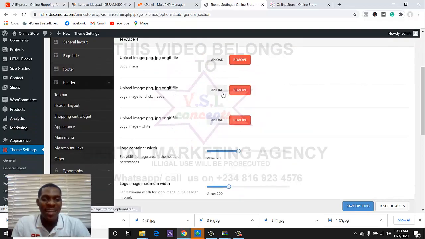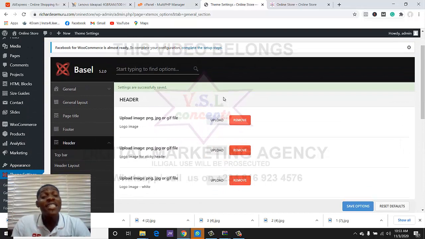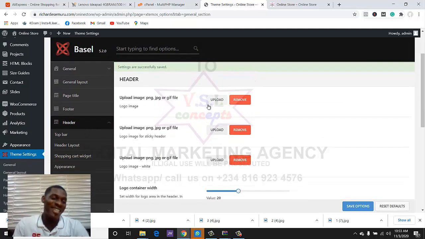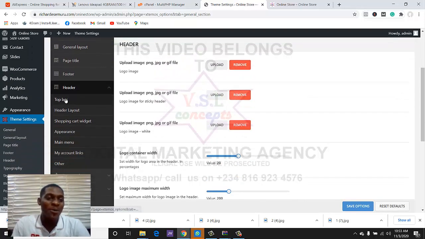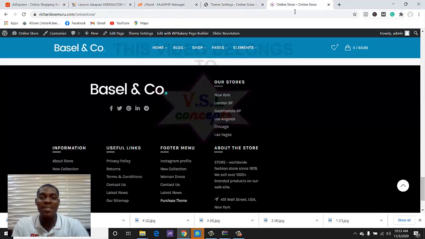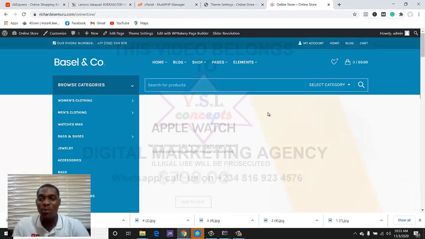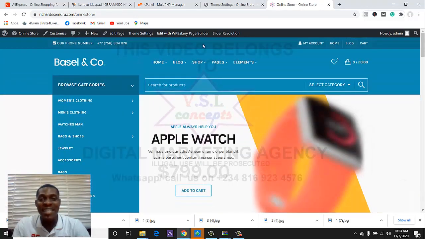The header. Let's see what the header looks like. In case you want to change anything on the header, this is where you can do the changing. So, top bar settings. Now, where is the top bar setting? This is the top bar setting that you can see. Let me just go top.